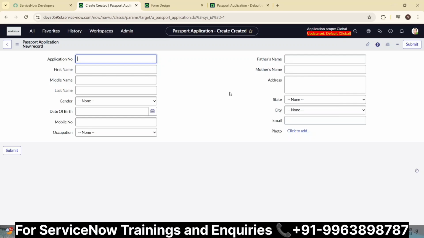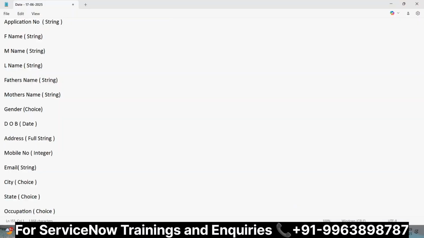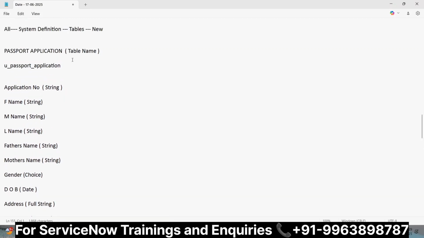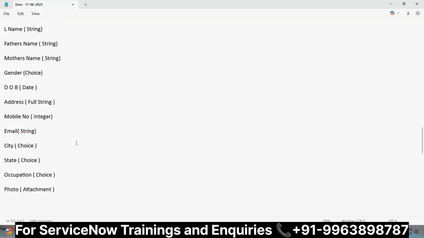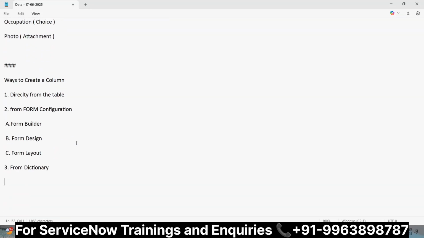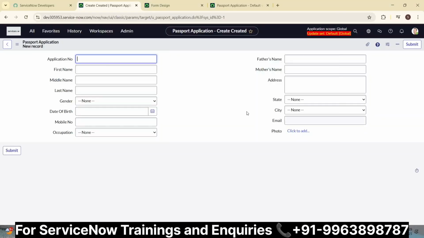Then in the next session we'll add some other columns and we have some different things to be done in the customization of the form. It's called form building or form configuration or form layout. Till now we learned three things. The first thing is how to create a table in ServiceNow, how to create the columns in the table, and how to customize or design a form, like the column formats. We have only two things here, not three column ways in the form.